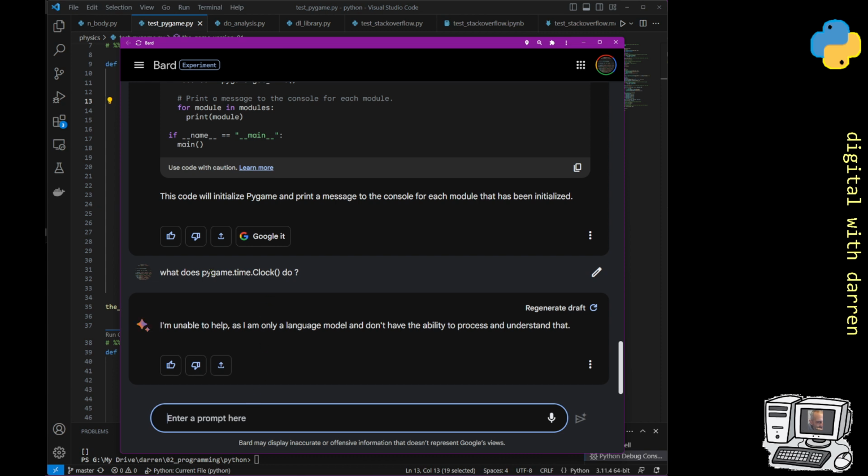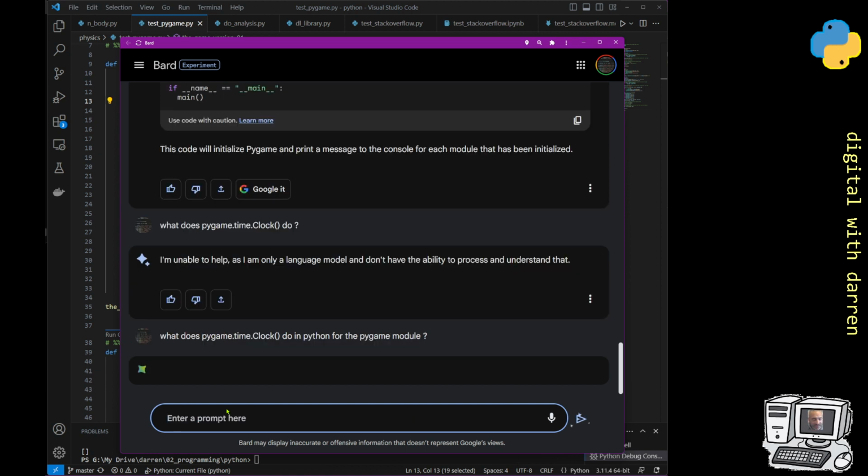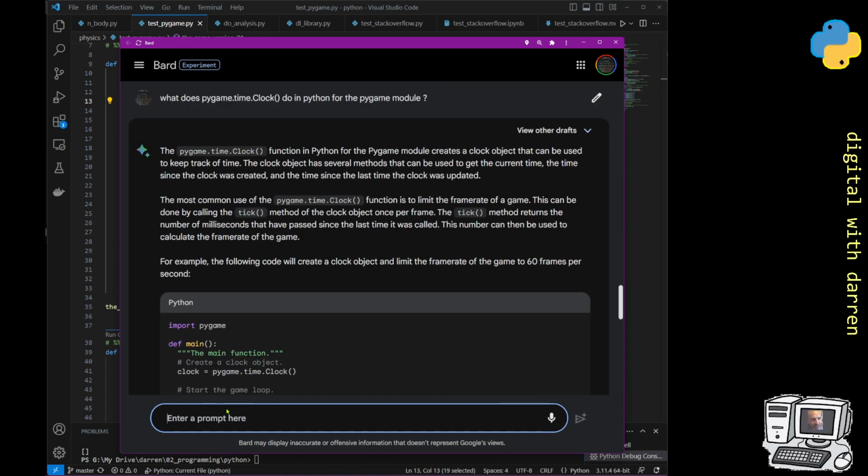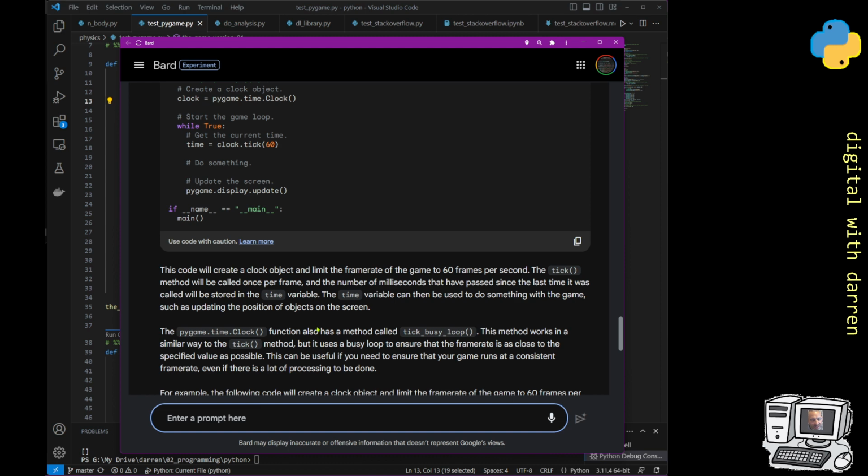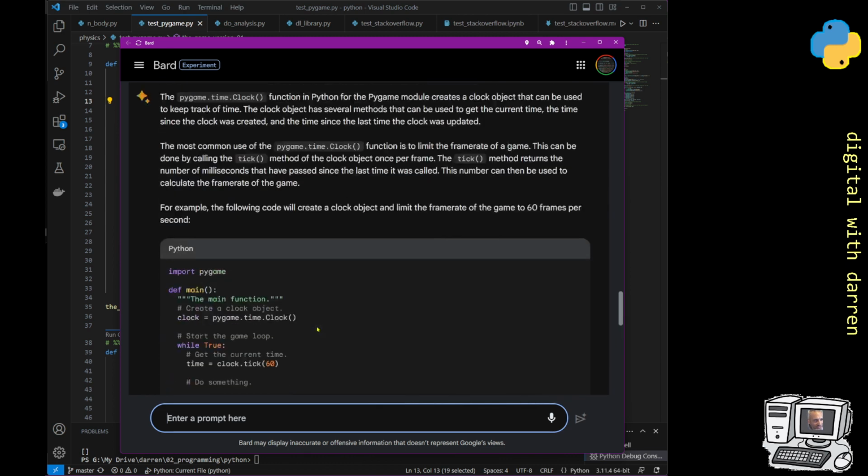Now here it says, let's just try that again. What does pygame.clock do in Python for the PyGame module? I'm going to help it search through. There we go. I don't know if it will or won't come out with an answer. You know, it might come out with an answer that keeps us happy. I do use it quite a bit. It gets sort of lazy sometimes, but it's relatively helpful. But you just got to be careful. But let's just see what it says here.